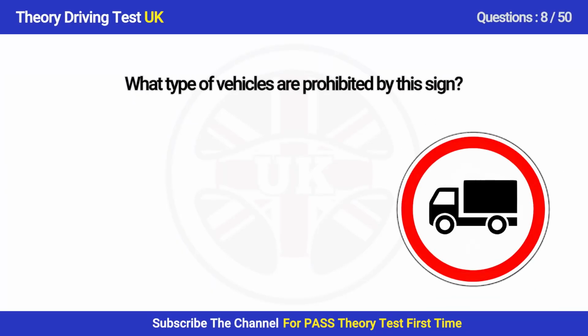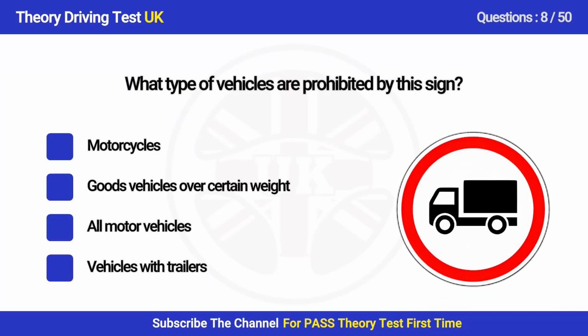Question 8. What type of vehicles are prohibited by this sign? A. Motorcycles. B. Goods vehicles over certain weight. C. All motor vehicles. D. Vehicles with trailers.